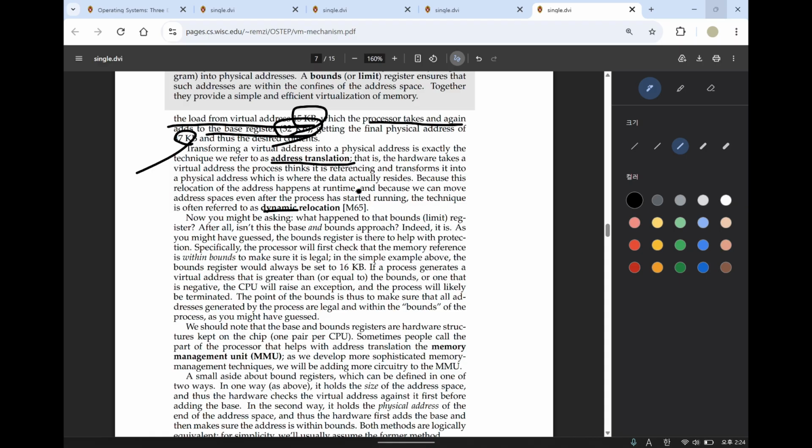It's called dynamic relocation because this happens at runtime, unlike static relocation, which does not happen at runtime; it happens before runtime. And also we have movability.